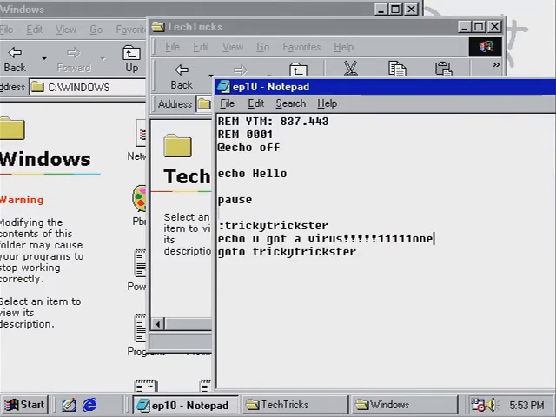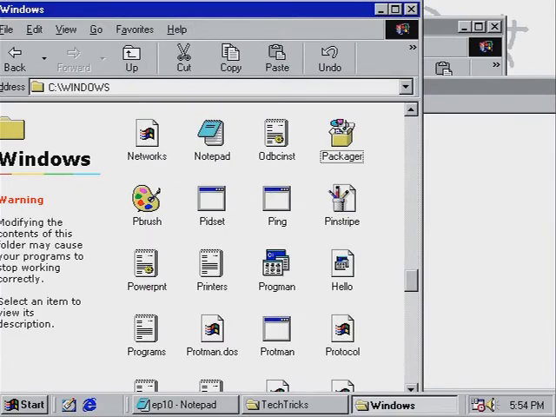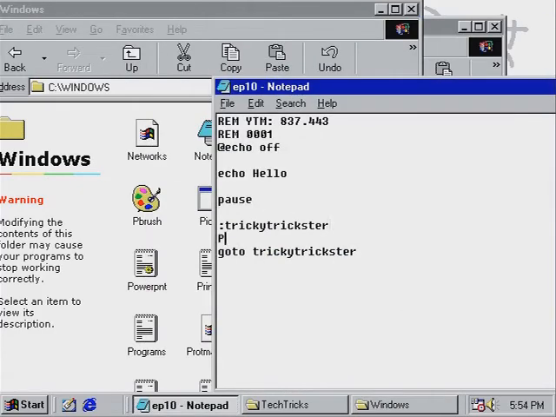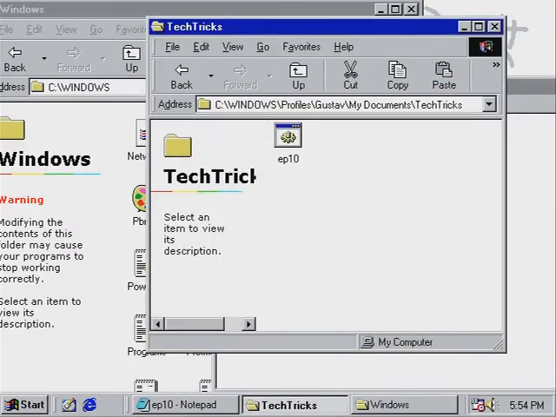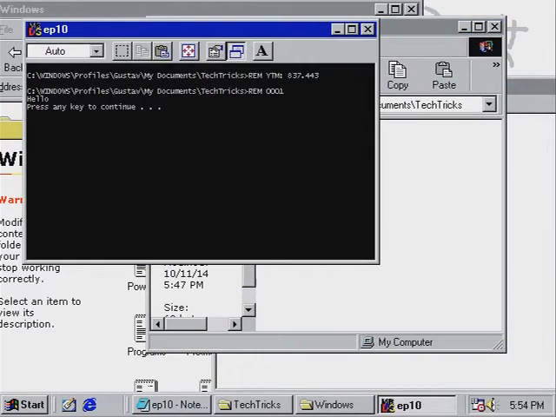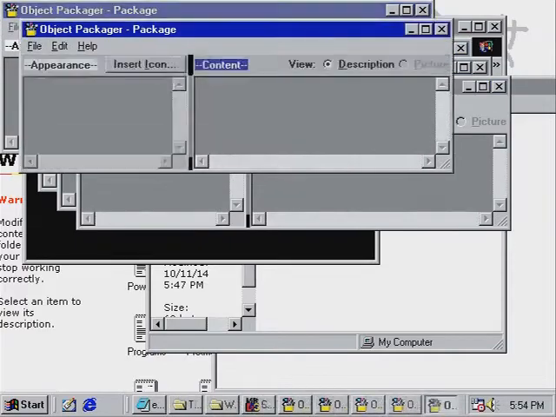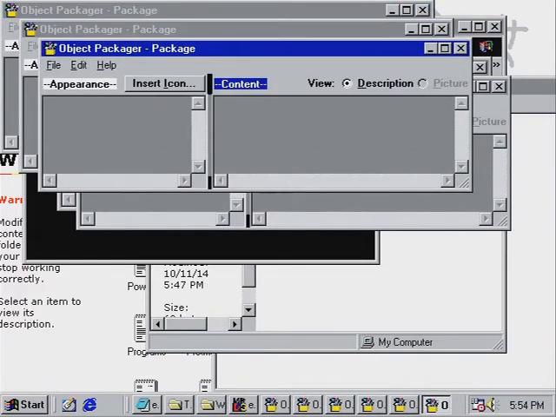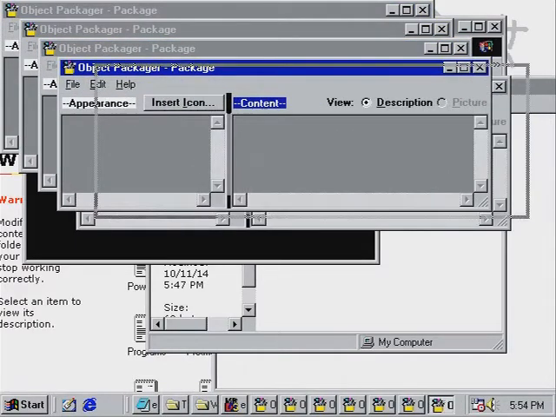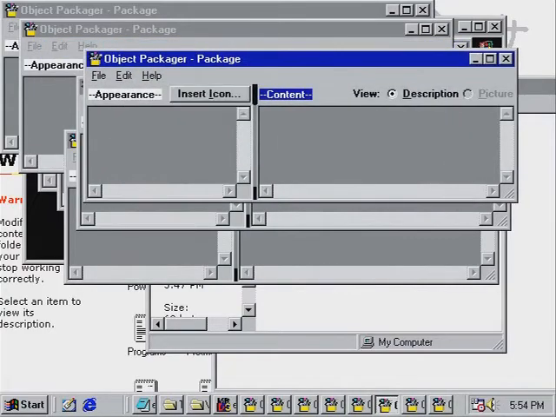Alright, so what we'll do now is, instead of this, we will do Packager. And then we'll do the saves. And then we do this. And look at that. See, it's now creating the redirect loops. And as you can see, it's creating them very fast. It's doing an excellent job.